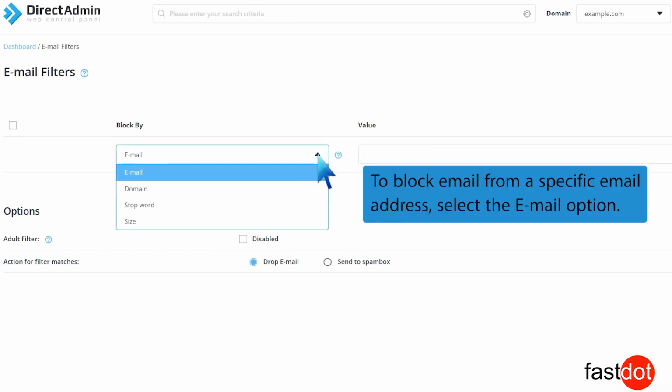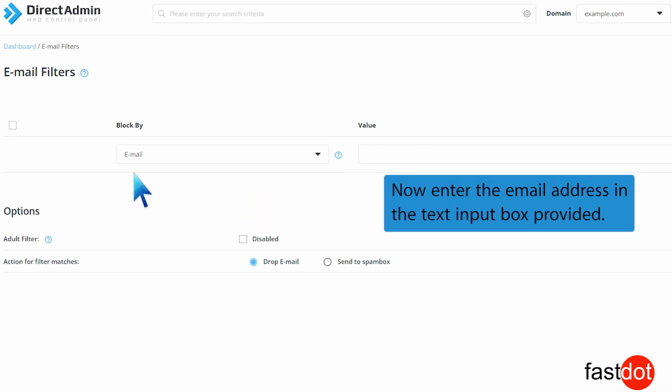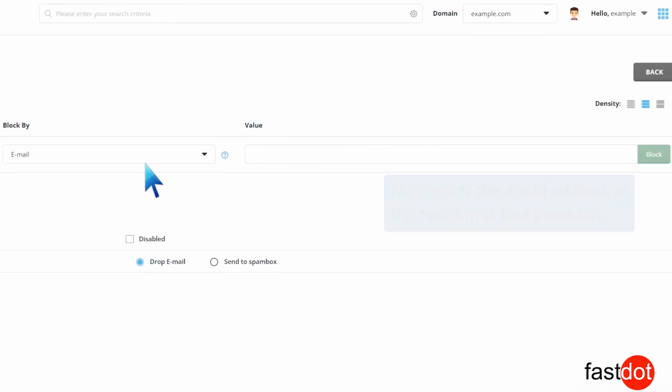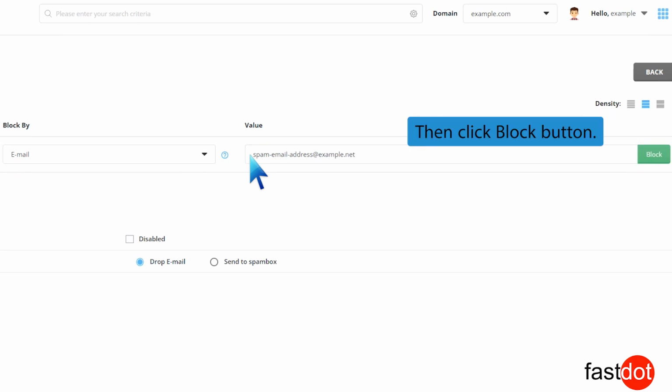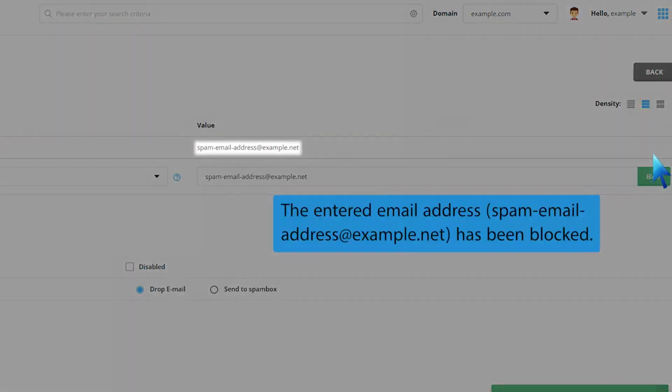To block email from a specific email address, select the email option. Now enter the email address in the text input box provided. Then click Block button. The entered email address has been blocked.